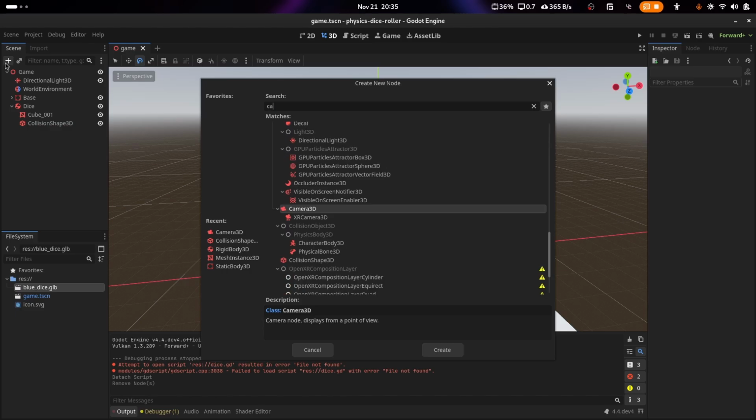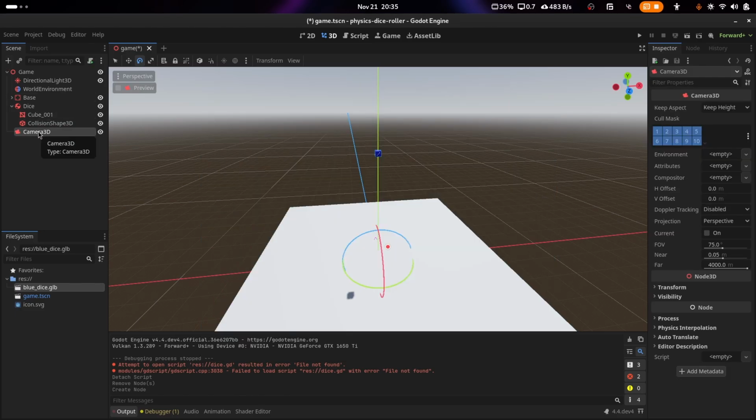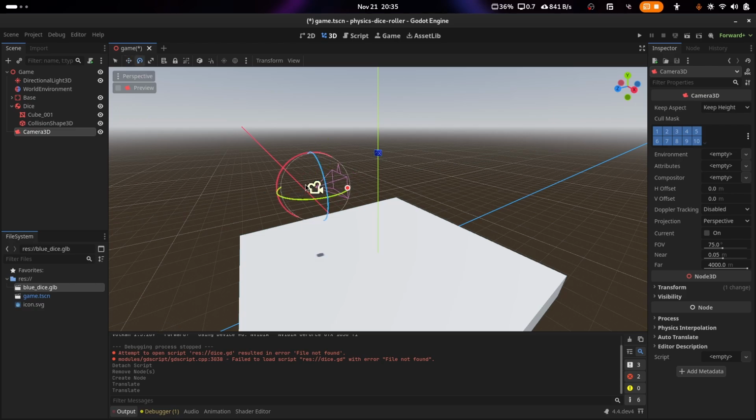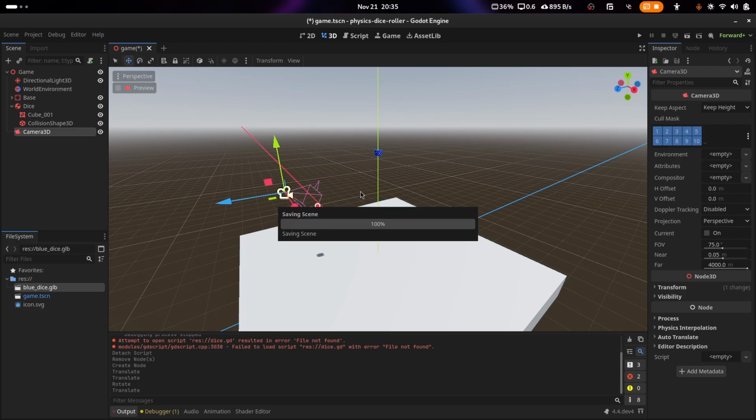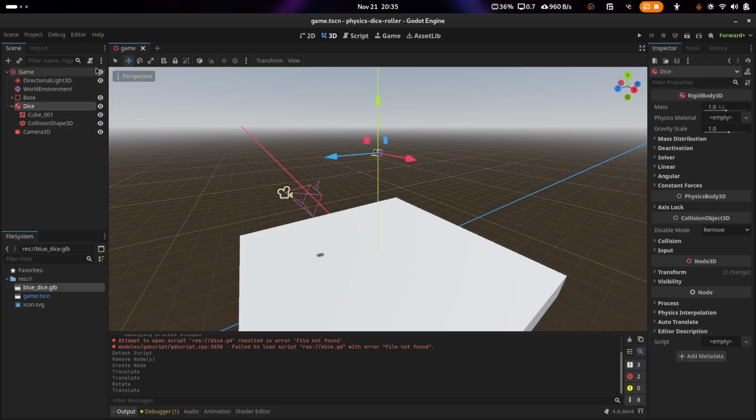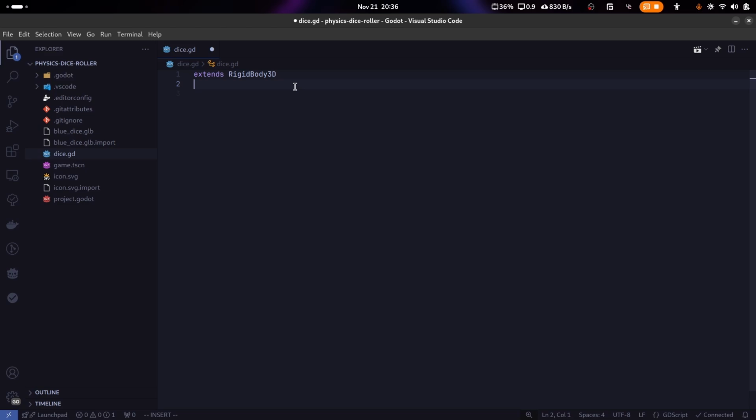Add a camera 3D to the scene. Position it as you want, set the rotation as you want. We'll click on preview to see if it looks perfect to us. Let's add a script to dice.